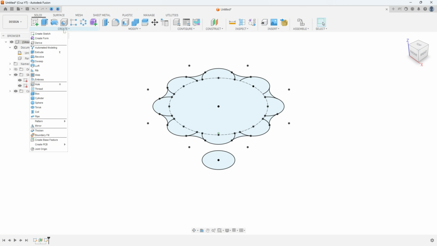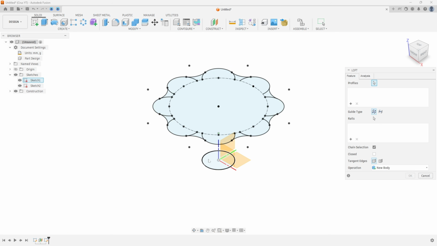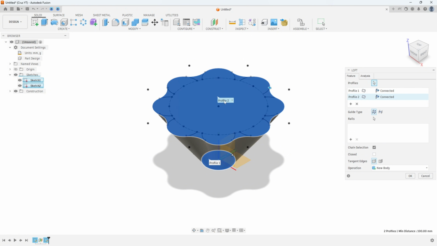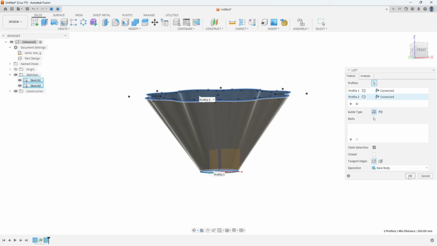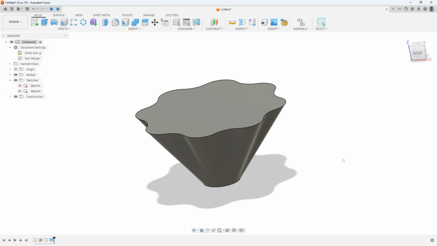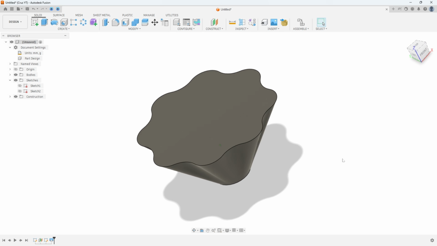And now go to create and select Loft. And the profile 1, select the sketch 1. The profile 2, select the sketch 2. And operation new body, press OK. We made this body here.